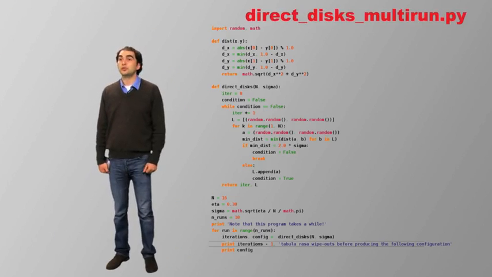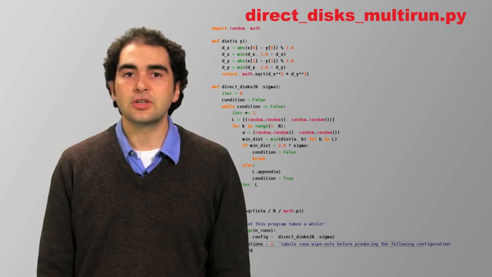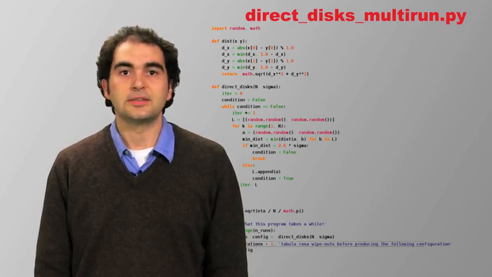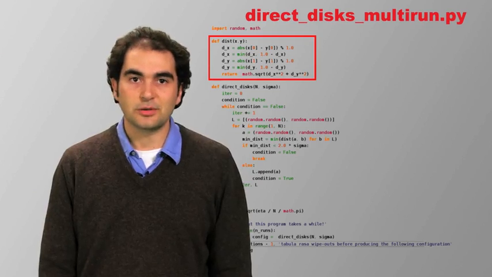Here we show the multi-run Python version with periodic boundary conditions. Many legal configurations are generated. Check out for yourself that the function dist correctly implements the periodic boundary conditions.